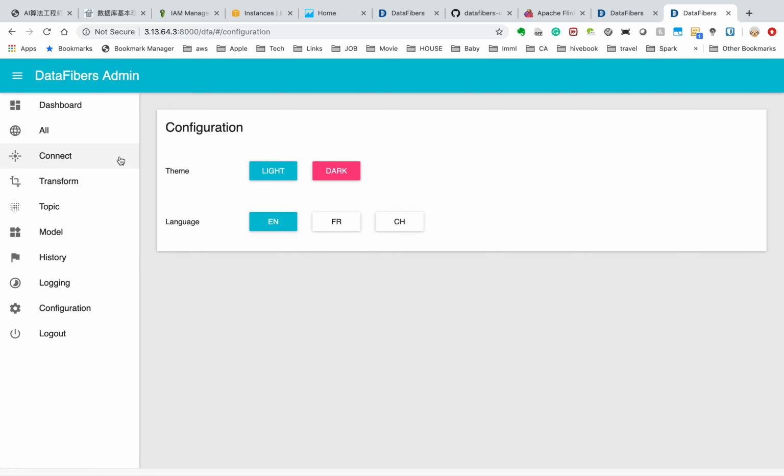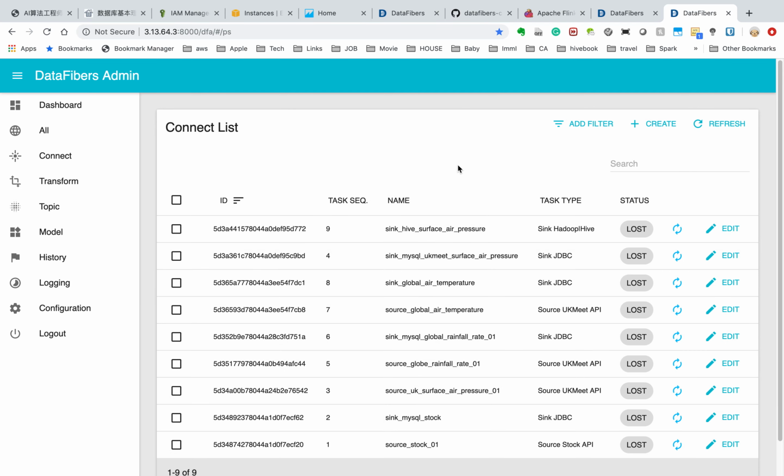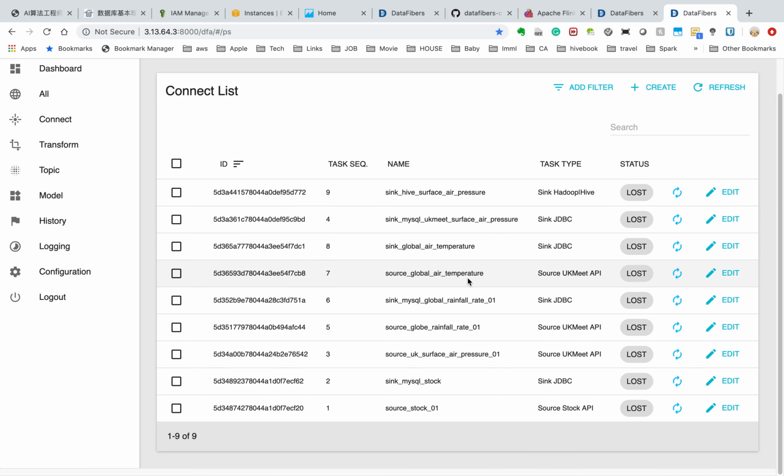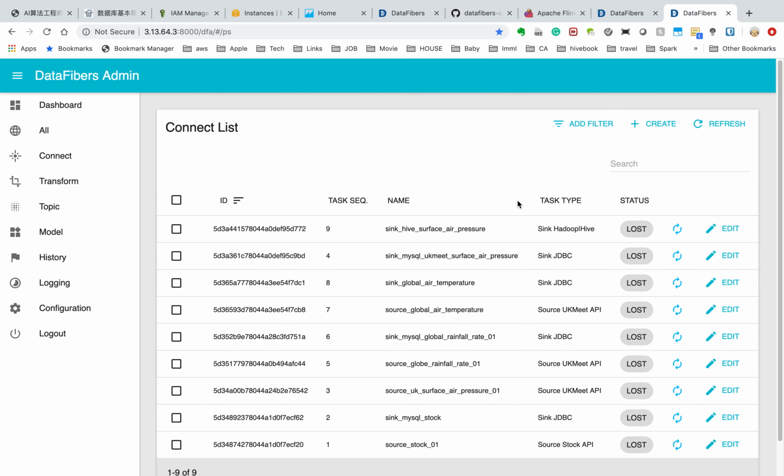So now let's demo reading NetCDF files. According to our architecture, we first read NetCDF files, and finally we dump them to MySQL. Let's see how easily we can achieve this using DataFibers. So first, we can create connectors.